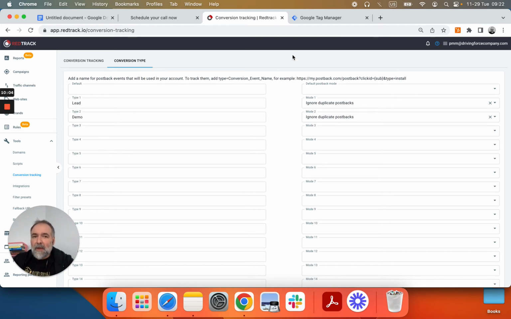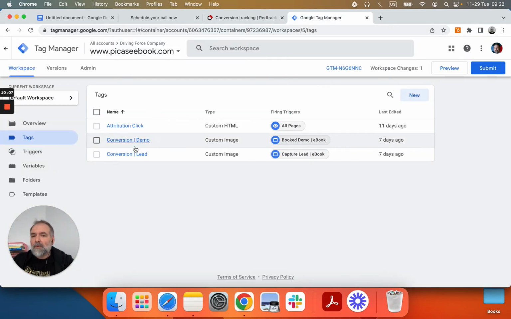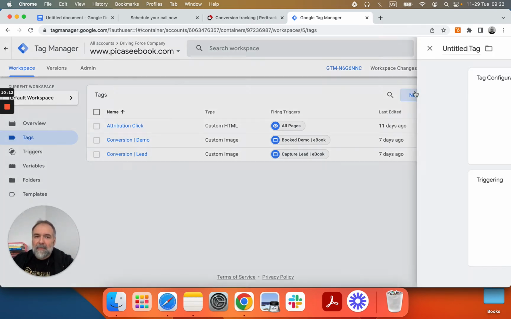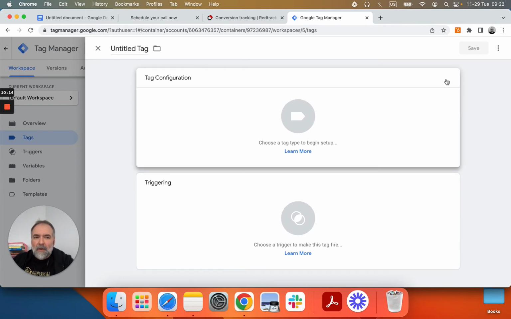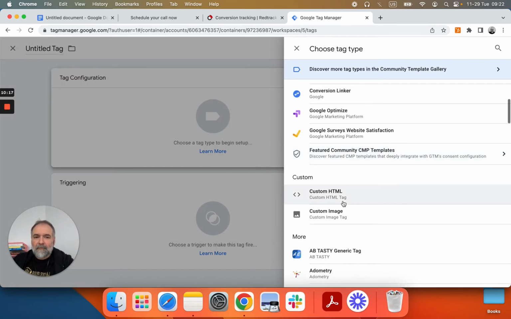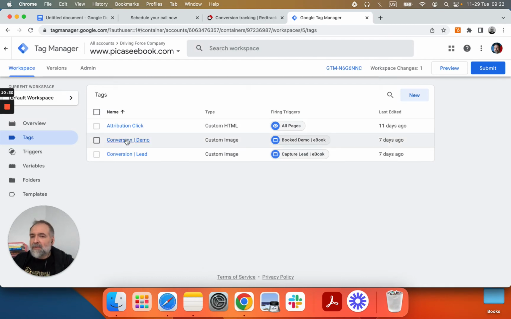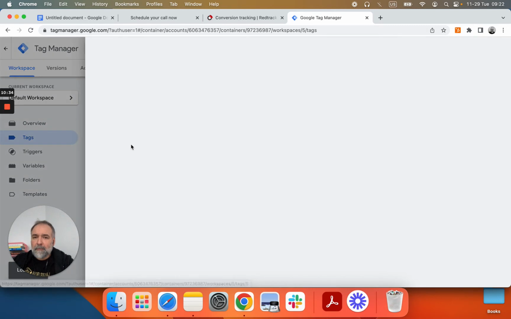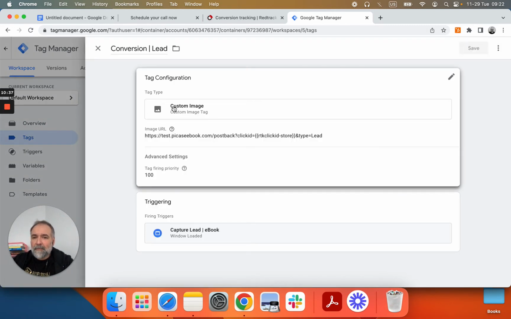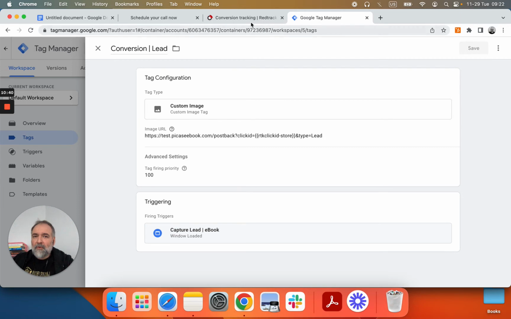So what we do in Google Tag Manager, we go to new tag, we create a custom image tag. Basically, for the first tag, you do a custom HTML tag, that's for clicks. For webhooks or S2S postback, which we're going to call from Google Tag Manager, you do a custom image tag. And you do a custom image tag again, with the names you want. It just makes reading the account easier later on. You have a custom image tag. You have the postback URL from RedTrack.